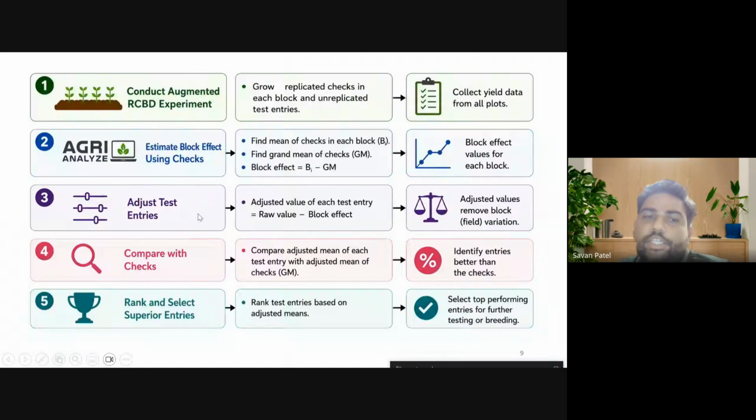And once you have adjusted treatment means, then you can go for a comparison of your adjusted means, and you have to rank them among your treatments. Once you give the ranking, you have to go for a selection. After ranking, you have to select the best top performing entries out of all your tests.